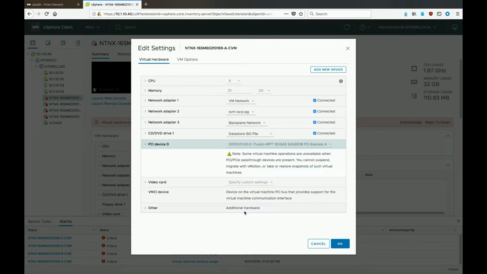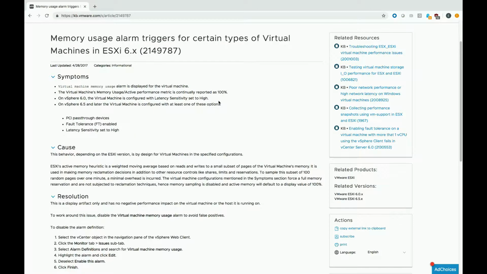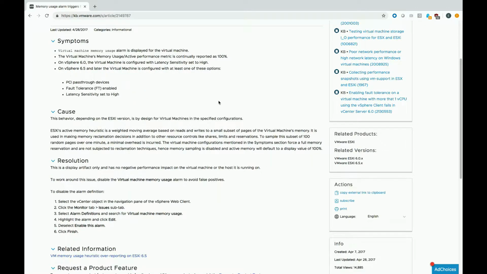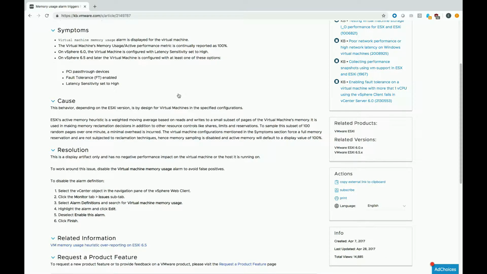We'll cancel out of the screen and go back to the KB article to see what VMware has to say about the cause. It looks like this behavior is by design for VMs that have the specified configuration. Remember, that's VMs that have PCI pass-through devices. The resolution states there's no issue with this. It's just because there's an alarm for the memory.